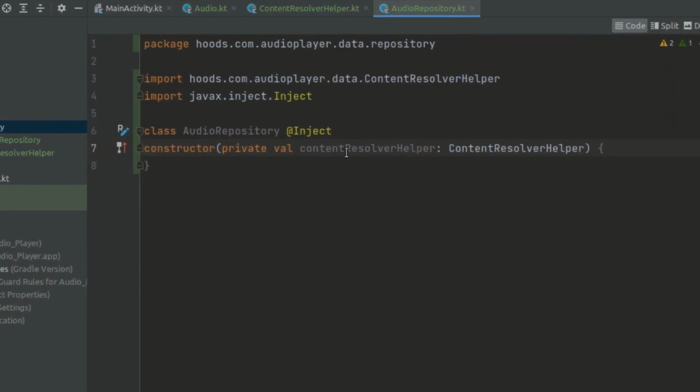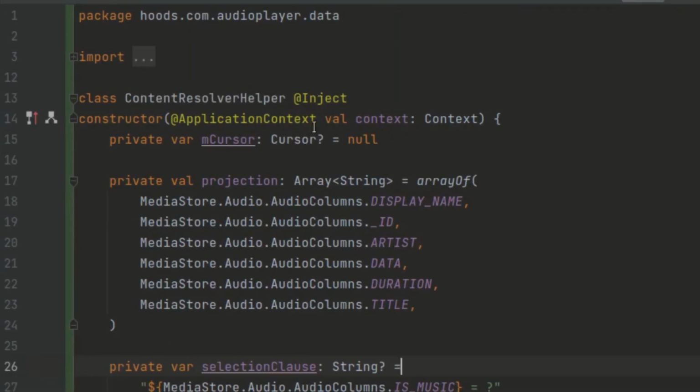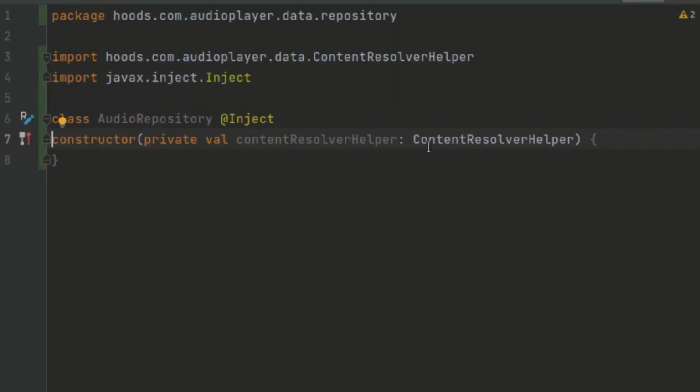So basically here, because the content resolver, we have just injected it here by using Dagger Hilt. So Dagger will know how to create this class here. And that's why we are just going to pass it here and not worry about constructing it. And now for that case here, we can just create here a suspend function that is going to help us to get the audio data. And this one is just going to return a list of audio data.